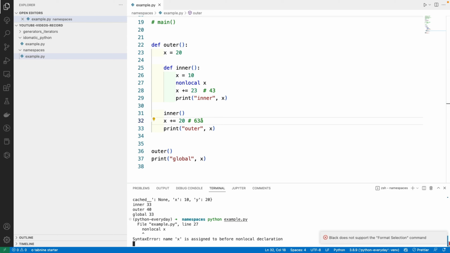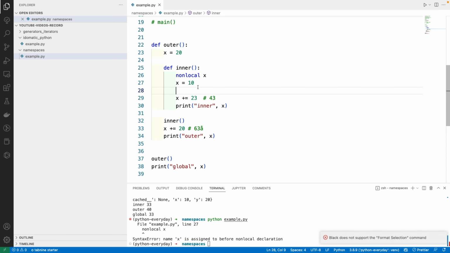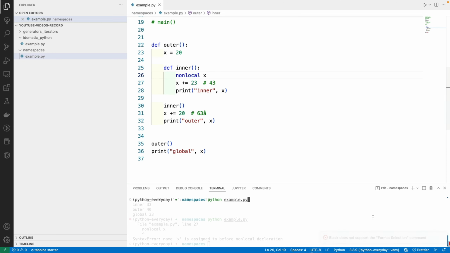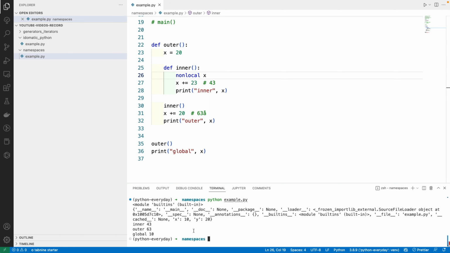So let's run this. Oh, sorry. So you have to do this. Let's not use this. Let's run this. Here you can see the inner has updated it to 43 and the outer has been updated to 63. And the global just remains untouched, unchanged as 10.